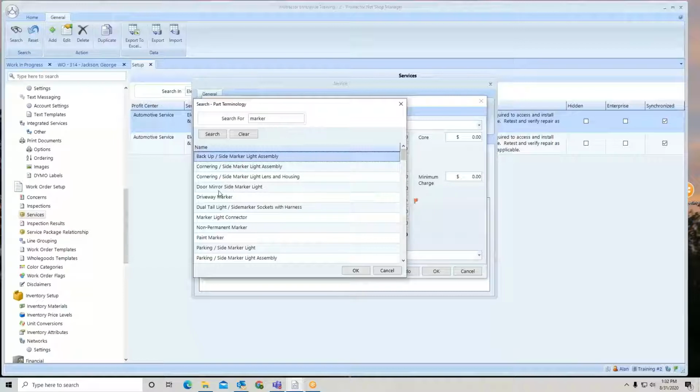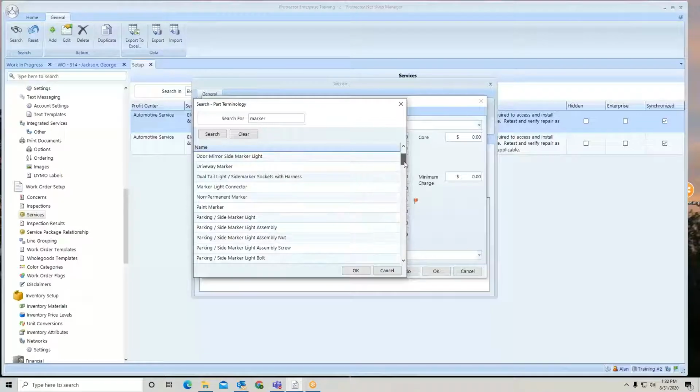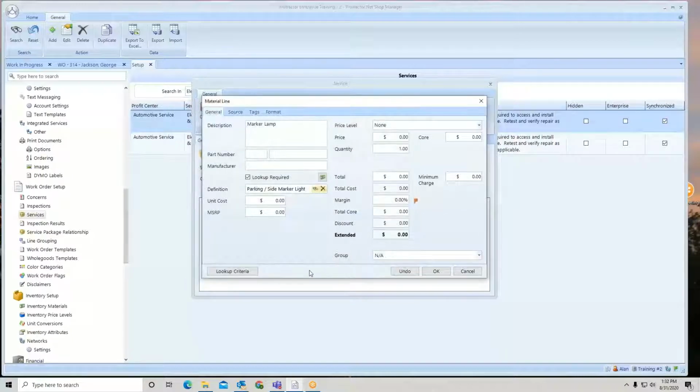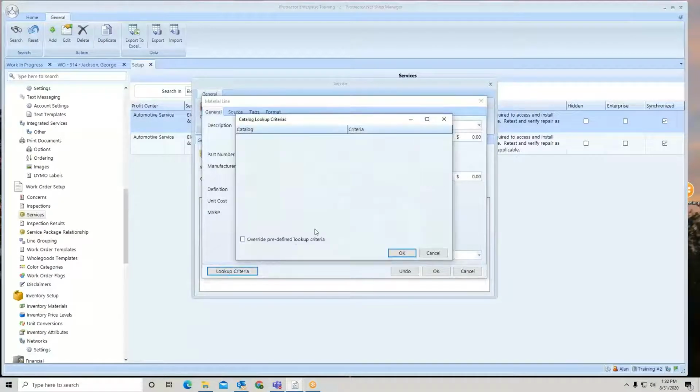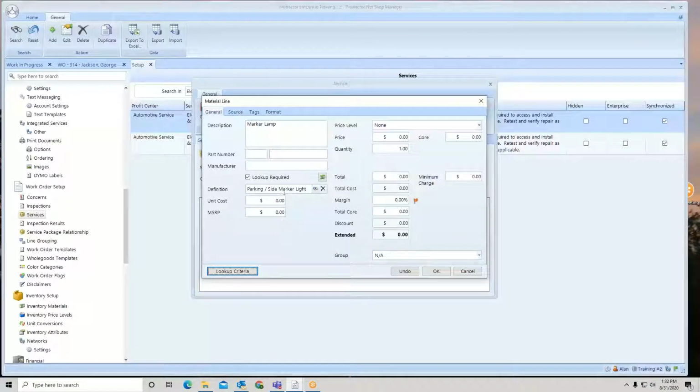I've got all kinds of variations here of markers. And I can use just about anything I want in here. Maybe parking side marker. I'll just use that one right there. I could even use paint marker if I wanted to, or a non-permanent marker. So I bring that back. Now let's go look at the criteria. See, there is no lookup criteria for that. So we're not going to the catalogs. We're just going to use it for inventory. But now I'm going to have something that's consistent. Don't even need to look it up online. So we're going to hit OK.